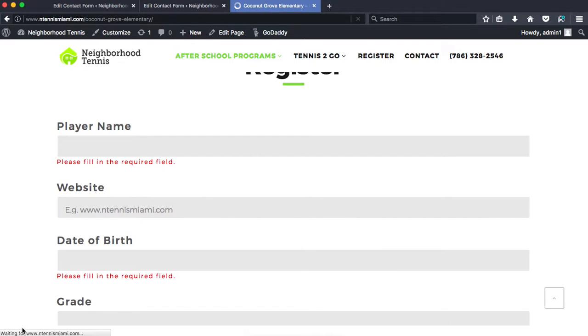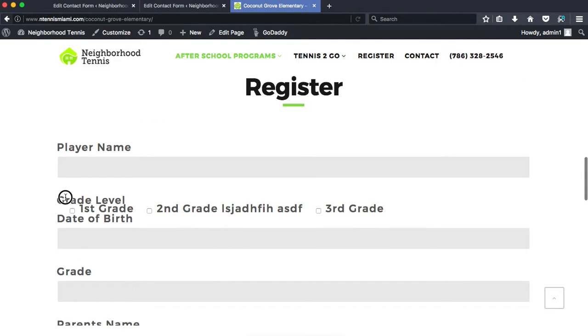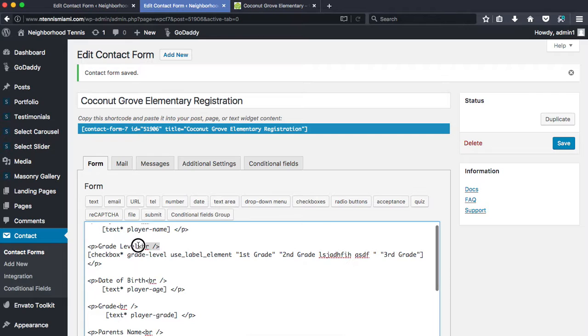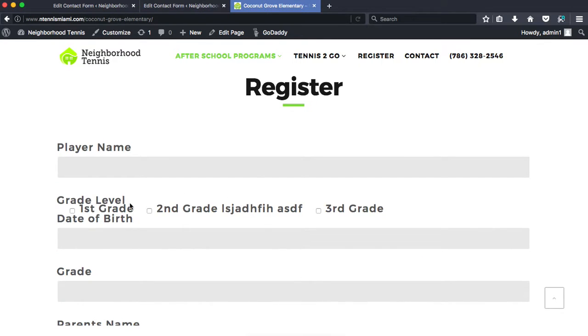Okay, so the website should be disappearing in a second. Okay, see, there we have it. We have grade level, and it looks like we got some nasty spacing here. So to fix that, I'm going to add some BRs. Let's just make sure that it looks the same. So I'm going to save it, and let's try this here as well. Let's do another BR, and let's see what that looks like.